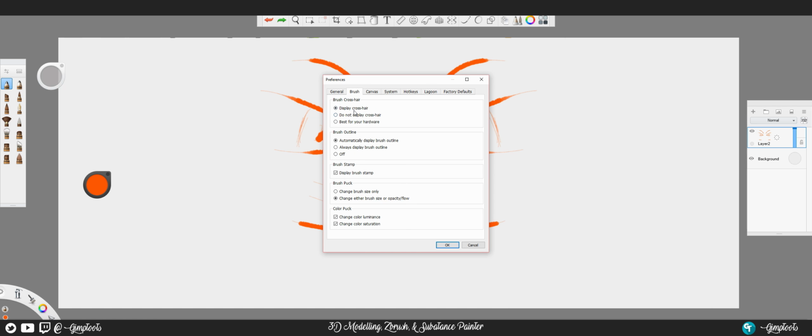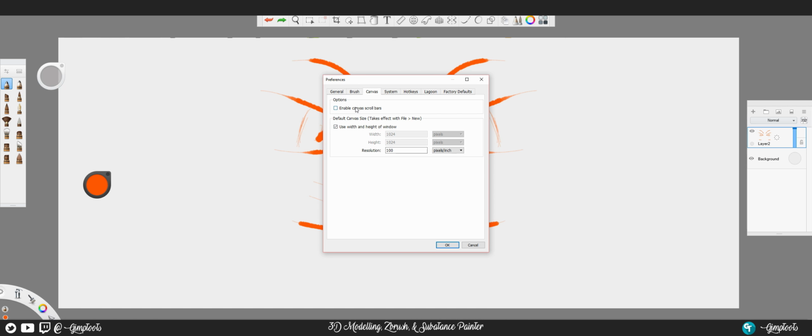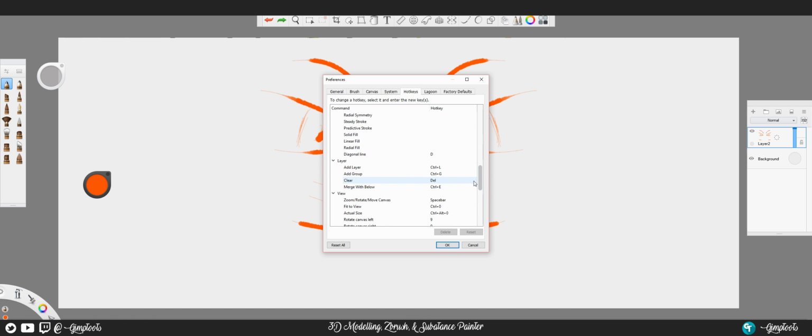You can change your brush. You could do a display crosshair, or not display crosshair, whichever is best for your hardware. All these are pretty basic, and I don't really change any of this stuff when I use it. Let's see, use width and height. So we've got 1024, 100 resolution. So associated file formats, TIFF, PNG. And then we've got our hotkeys here, and it shows you the hotkeys. You can click on one, and you should be able to change the accelerator or the hotkey itself. So you just double click on it and add what you want in there.